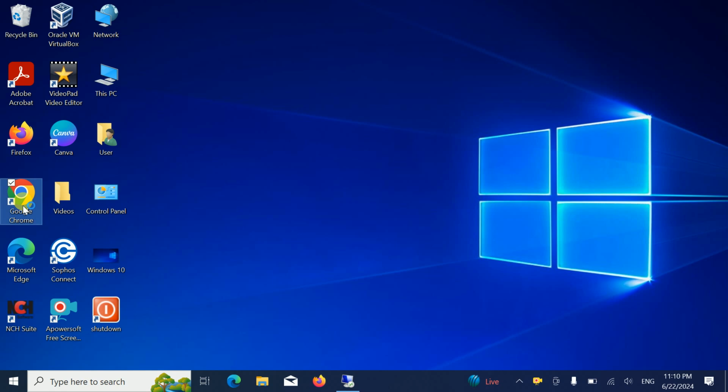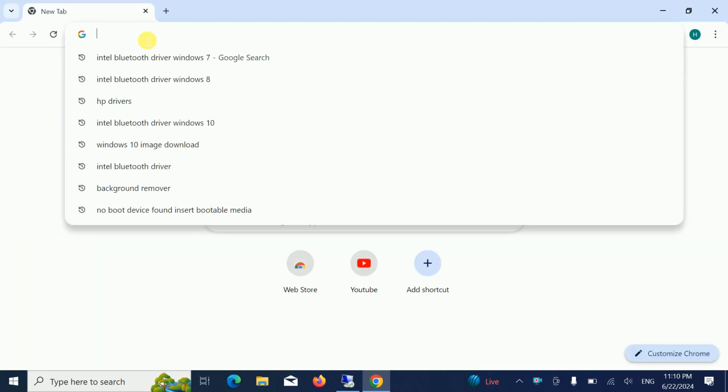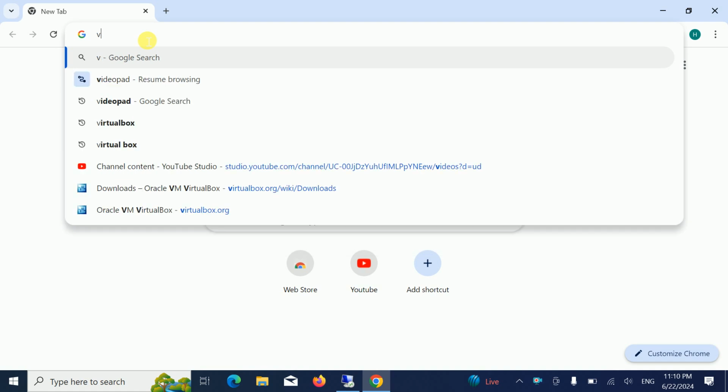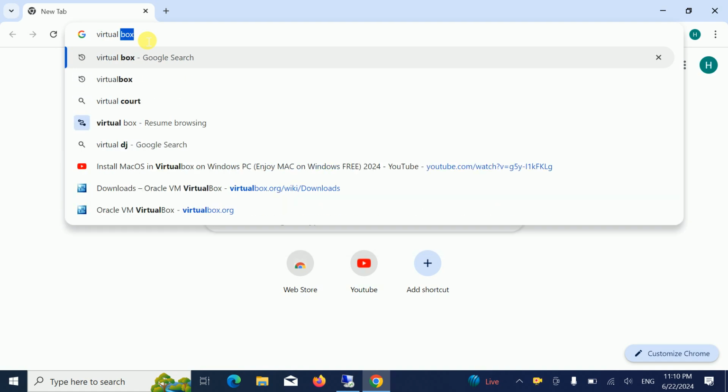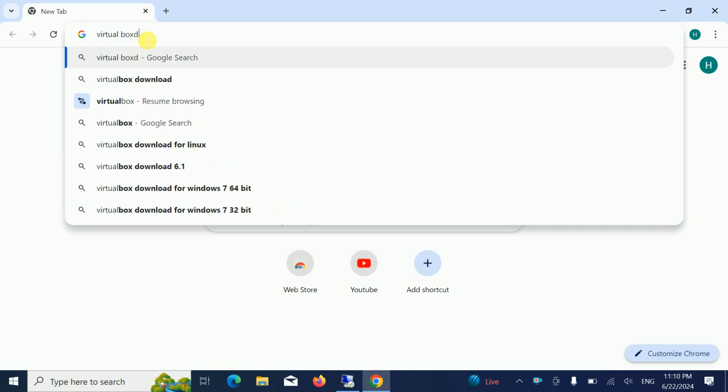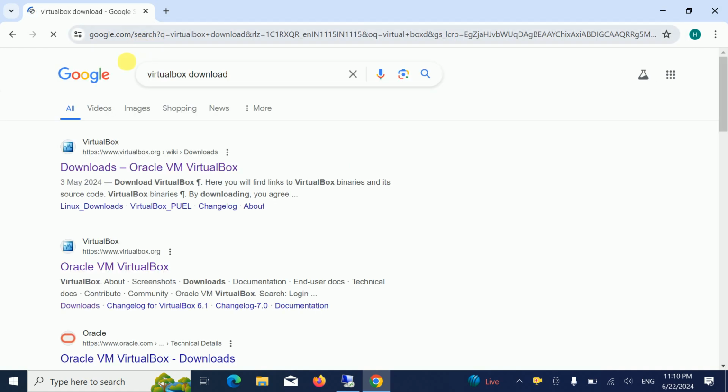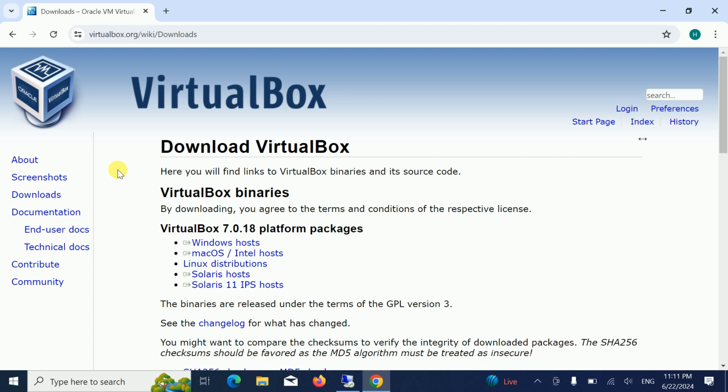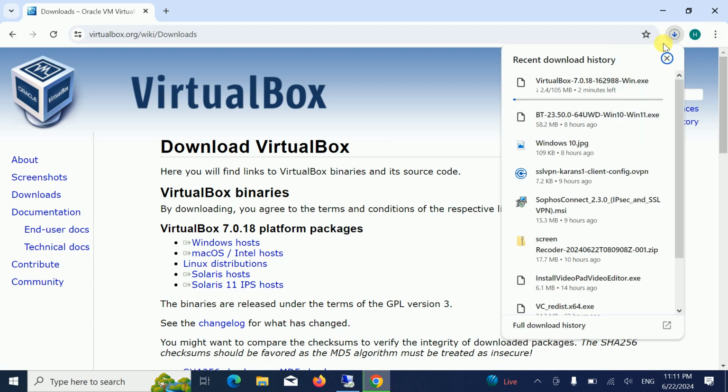So simply open the Google Chrome here, and on the search bar you need to type here VirtualBox download. Go to the first official link. Once you go to the first official link, just hit the option Windows host, and once you click on that, it will start downloading. So once it is downloaded guys, you just need to double click on it to run.